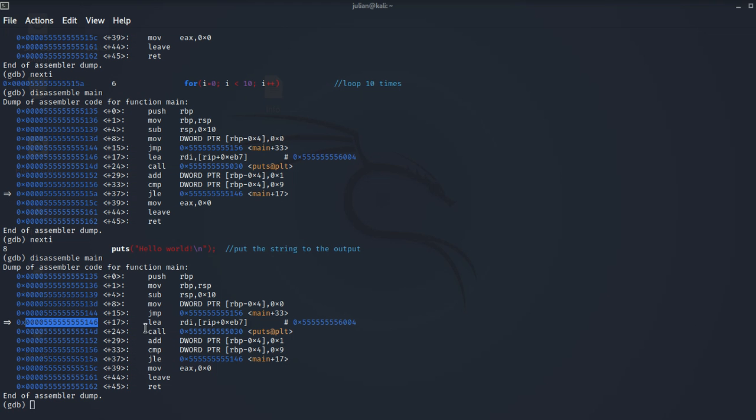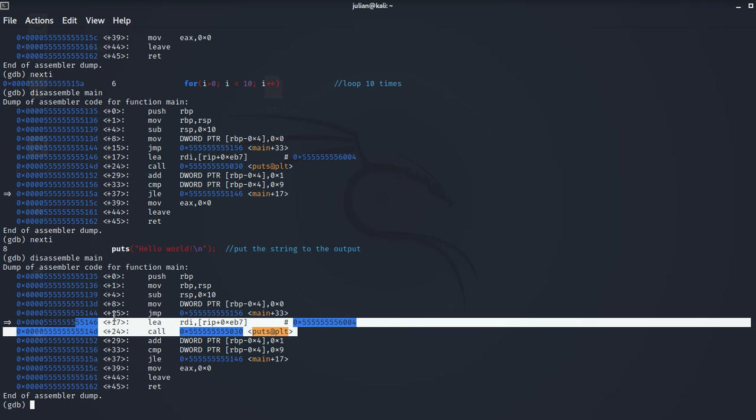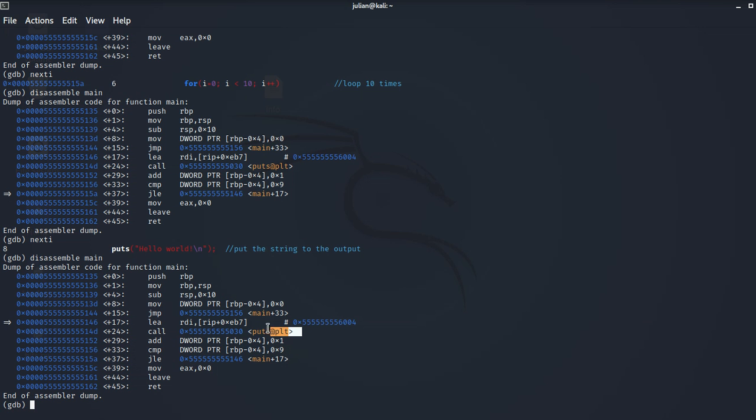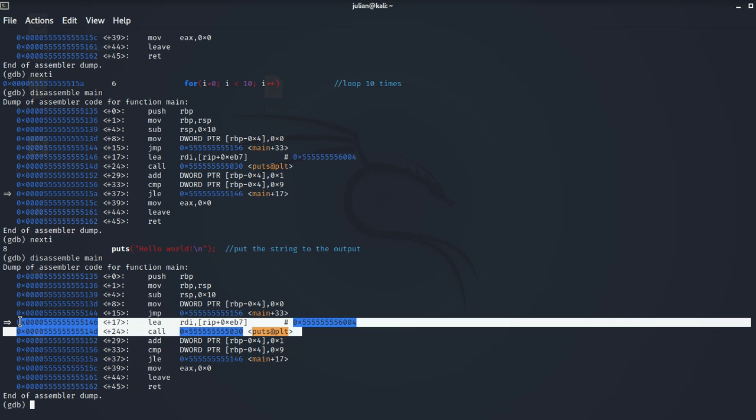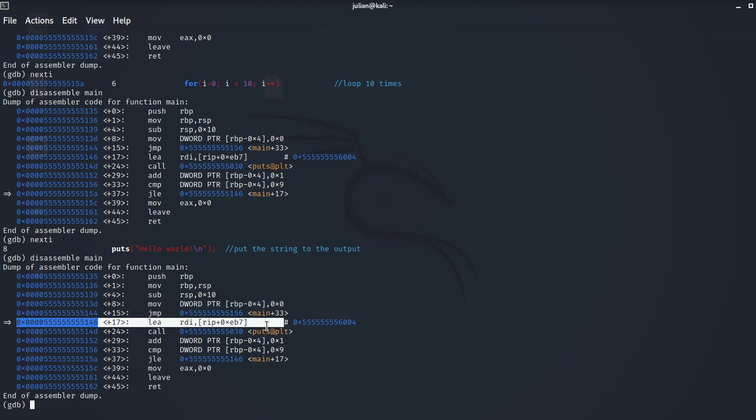So the next instructions, these two instructions right here, are setting up for the function call, and this one is actually the call to the puts function. It prints the data string. But let's examine this address to see what is written here.